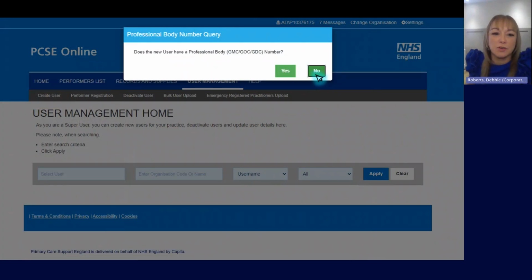And then what will happen is when you select create user, it will pop up a message asking if you wanted to create a performer. But in this instance, you can just select no, because 9 times out of 10, it's not going to be a performer. It's just an admin of the practice. So you can select no at that point because they won't have a GMC number.